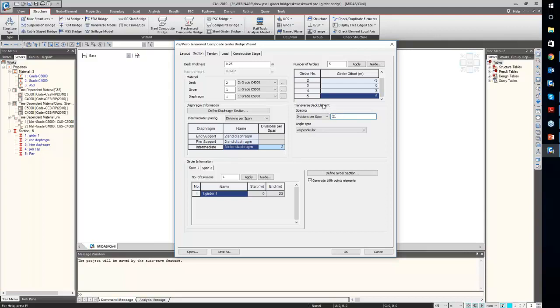The smaller the spacing of your transverse deck elements, the better will be the distribution of loads among your girders. Whatever load we apply is going to be transferred to my girders through these elements, so the distribution happens via these transverse deck elements. Now my bridge is skewed, so rather than going for a perpendicular angle type, I will go with skew angle.